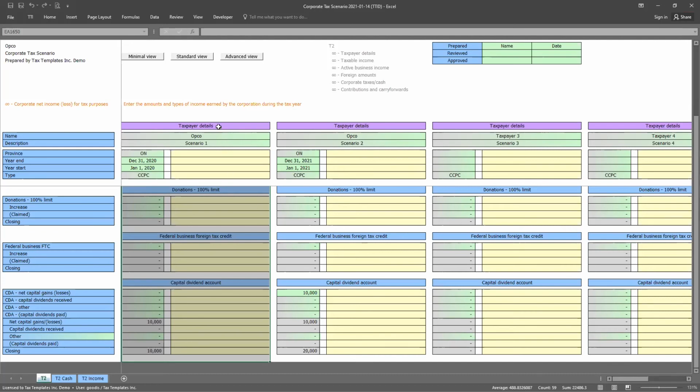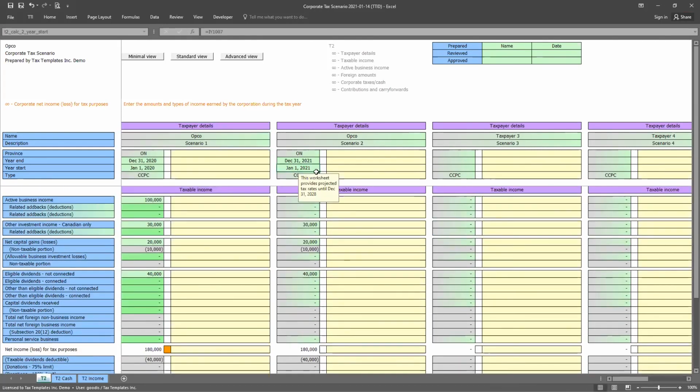And for anyone looking to run different scenarios, such as a CCPC versus another private corporation, or you want to put in different corporations in the different scenarios, you do have that ability.